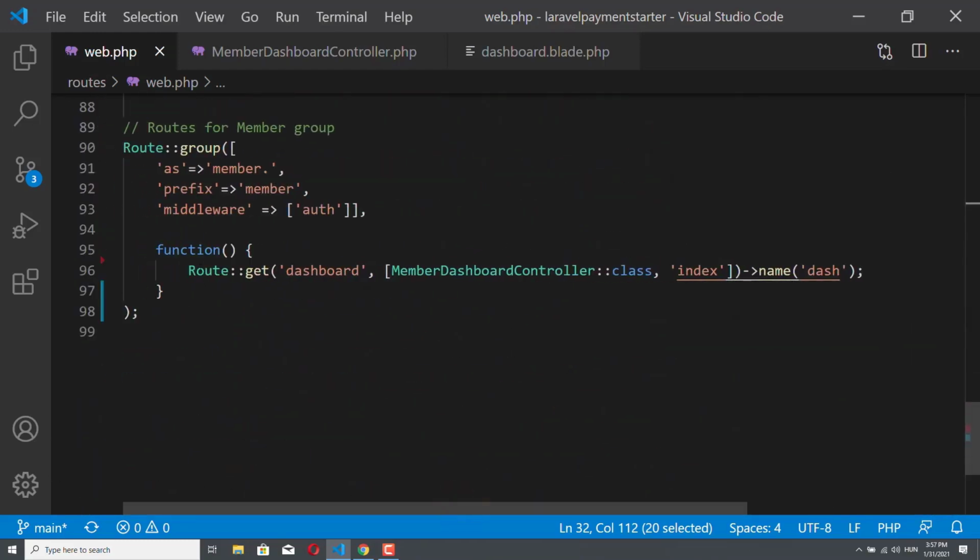If we had like 10 more routes here, not just this one route, then the auth middleware would be applied to all these routes. So although we don't have this ->middleware('auth') here at the end of this route definition, because we defined it in the route group, the auth middleware is applicable to this dashboard route as well. So it's just a simpler way to define your routes.